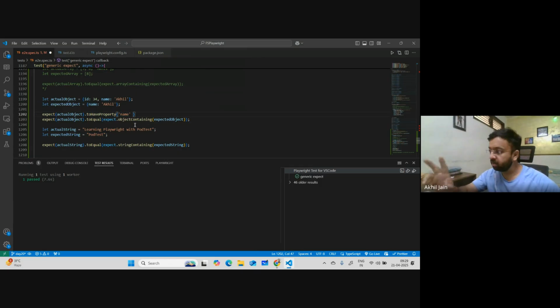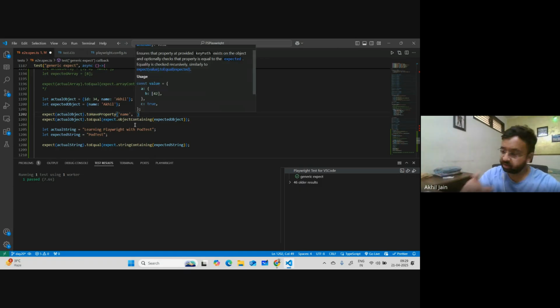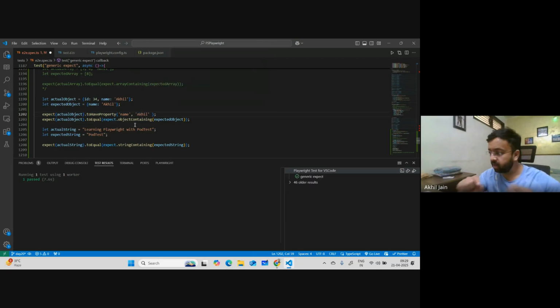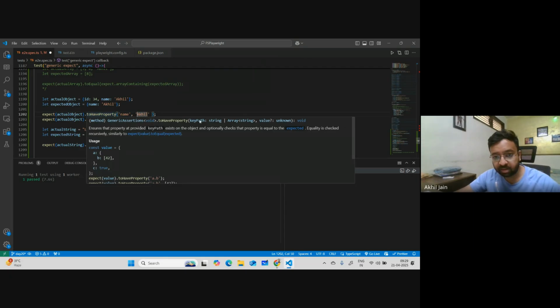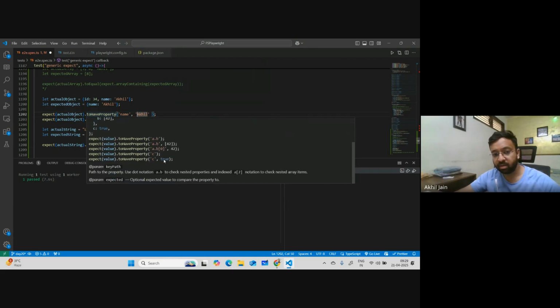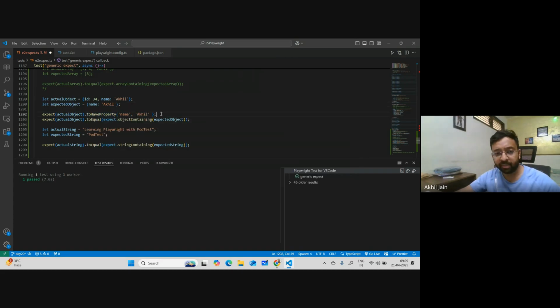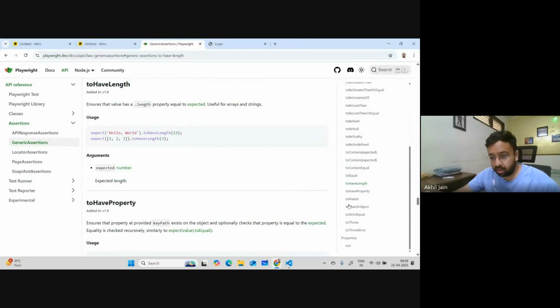Let's say you want to check both things, property and the value. What you will do is, this is the property, and you will say the value. Now it will make the comparison of this property with this value. I hope I'm writing in the right way. You can see key path string and the value, the value is the second parameter. So again, it depends on what your use case is. Accordingly, there are a lot of methods available, and you can use them. Am I missing something? No. So these are the ones which you have to understand from the generic ones.